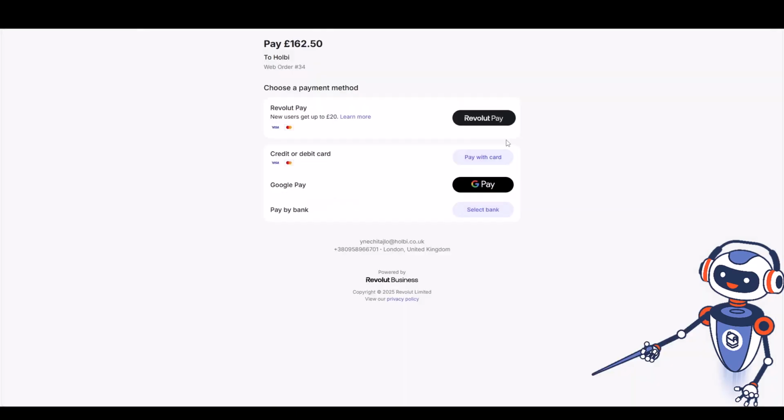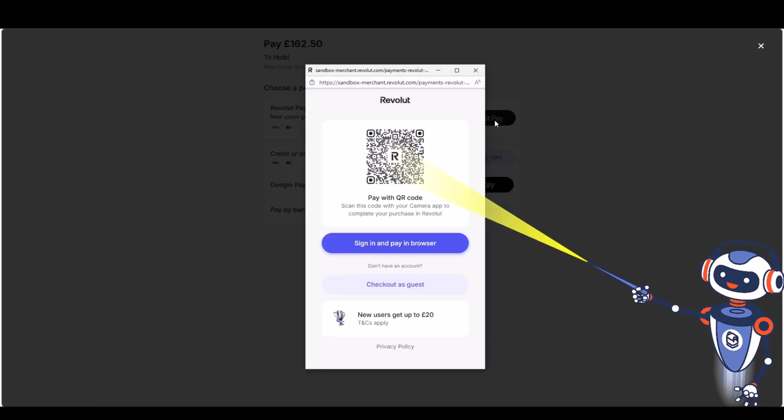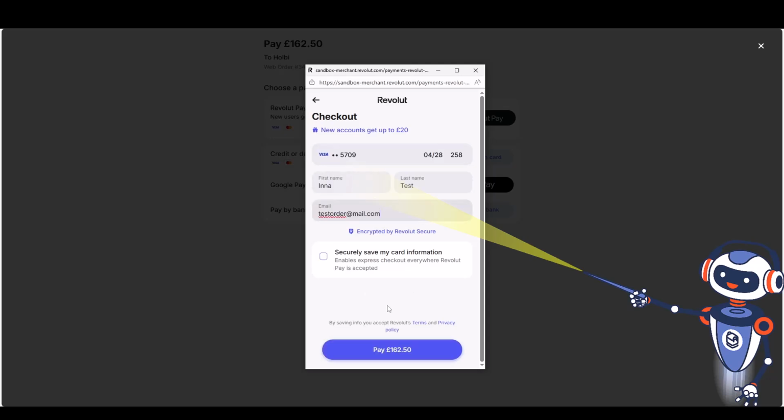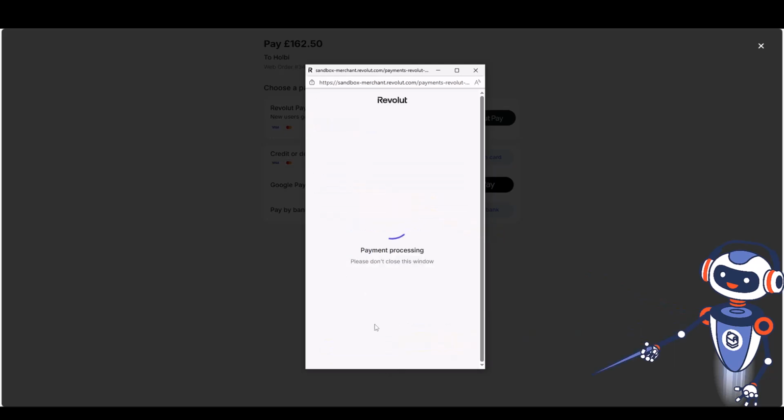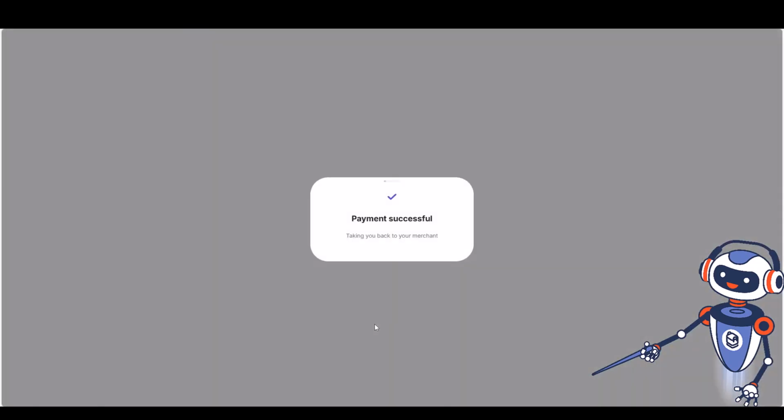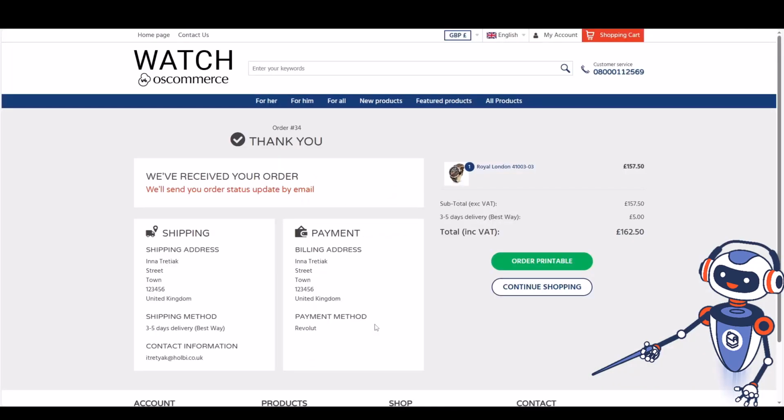On the next step, you can choose either Revolut Pay or Pay with Card. If you select Revolut Pay, you'll see several payment options. Pay using a QR code, sign in and pay in the browser, or check out as a guest. Follow the on-screen instructions to complete the payment using either option. Once the payment is successful, you'll be redirected to a success page, and a confirmation email will be sent automatically.